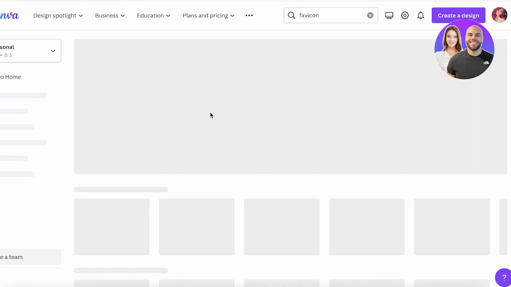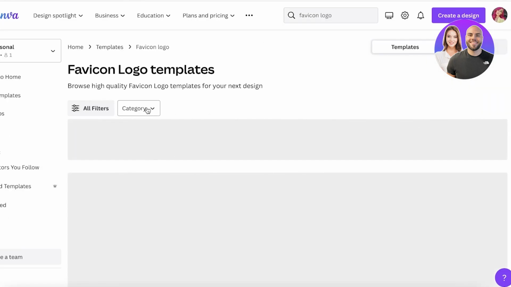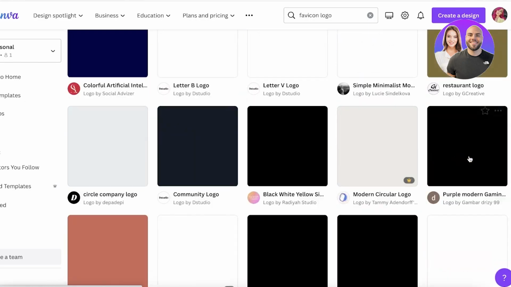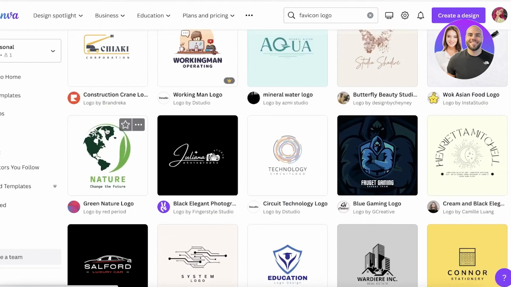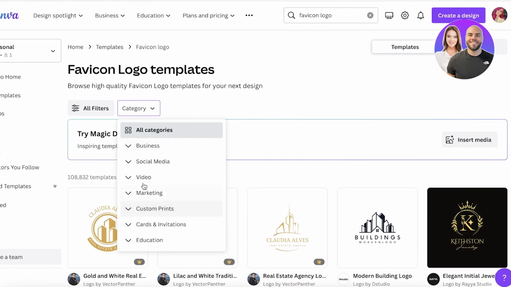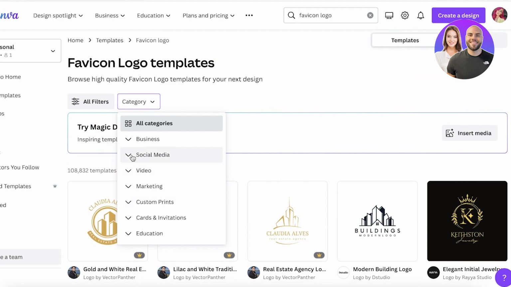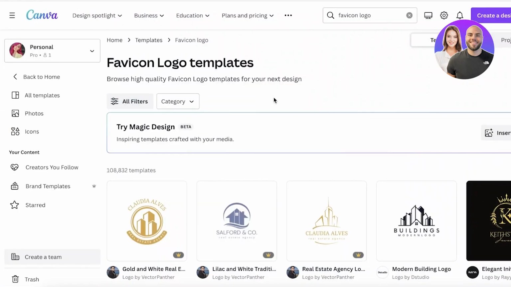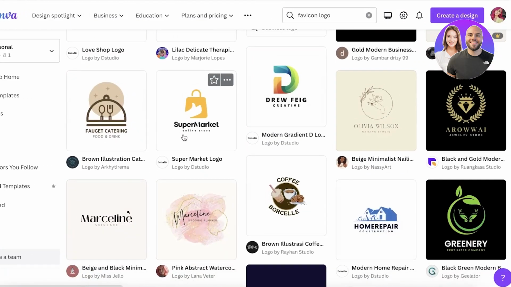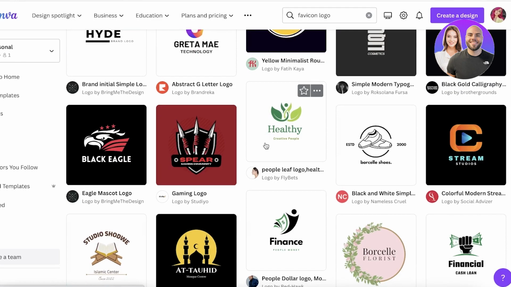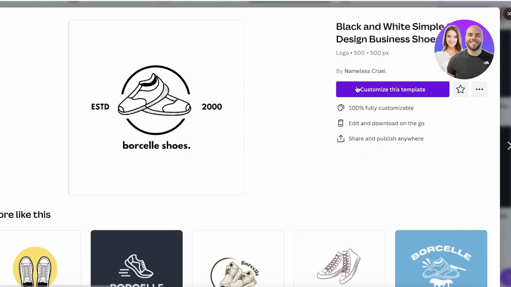You have favicon logo over here and they will show you some of the logo templates that are available. There are multiple different logo templates available. You can pick out any template that you want. You can even choose a particular category. Let's say we want to do something in the line of marketing. You can choose whatever template you want, but I'm just going to continue on and take a look at some of the different logos available. Let's say I want to go with this one and I'm going to click on customize this template.